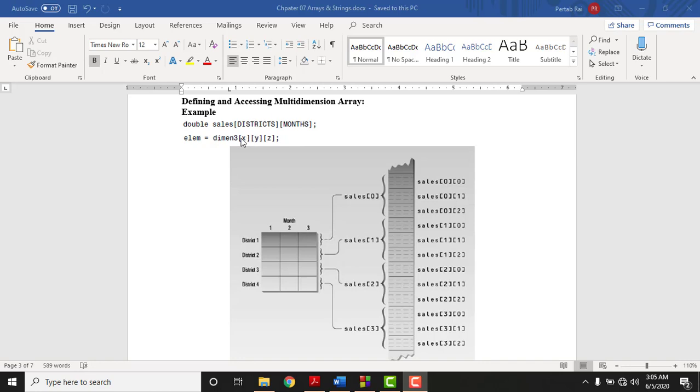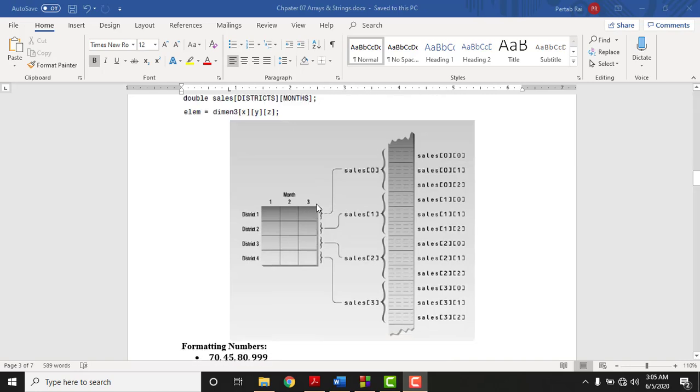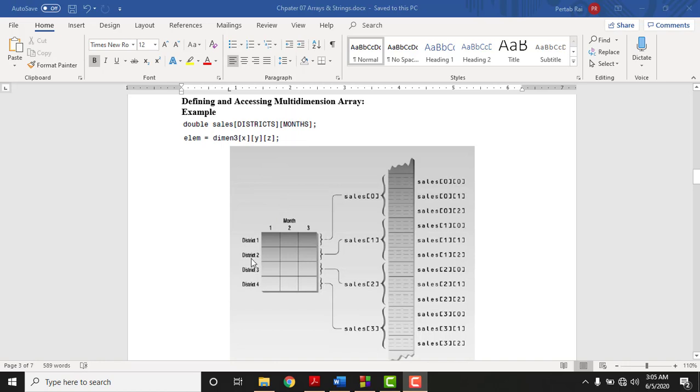And it's also possible that we can have 3 dimensions, like x dimension, y dimension and z dimension. So this dimension becomes an array of x, and this becomes an array of y, and this becomes an array of z here. And it basically looks like a checkerboard, like a square shaped box here. So district 1 has this 3-month information, district 2 will have this 3-month information, district 3 will have this information here, and district 4 will have this information here, right.